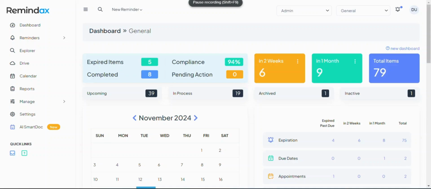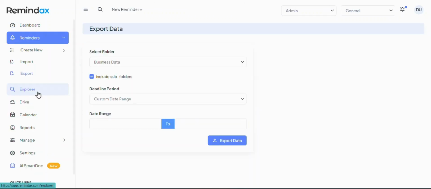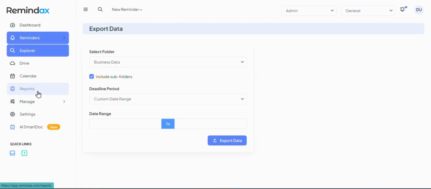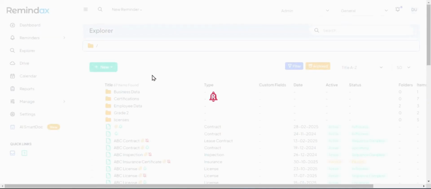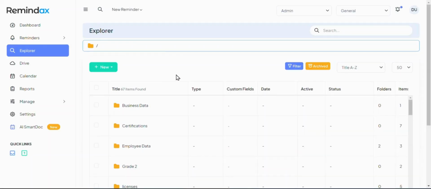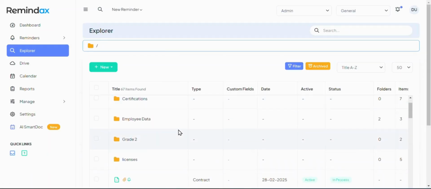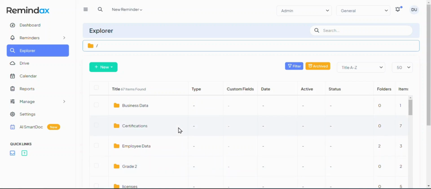In this demo, we are going to discuss how the Remindax works. Now we will be jumping on to the Explorer section. In the Explorer section, you will be able to see that all your reminders are over here in these different documents, and you can see there are different folders. You will be able to see how many total items are there, and over here there are different folders.